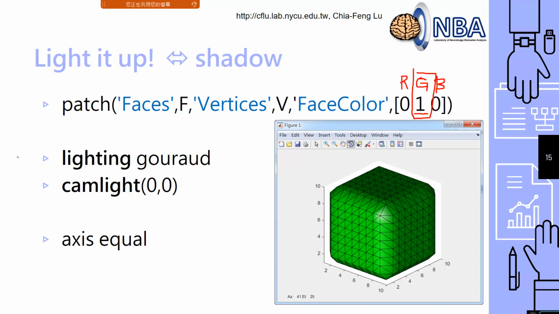And then another thing that you should do is add 3 more lines into your script. You can see the lighting, you can see the camera light, you can see the axis equal. Okay, so do it now. After you key in all the commands, run it again, and you may find out something's changed.